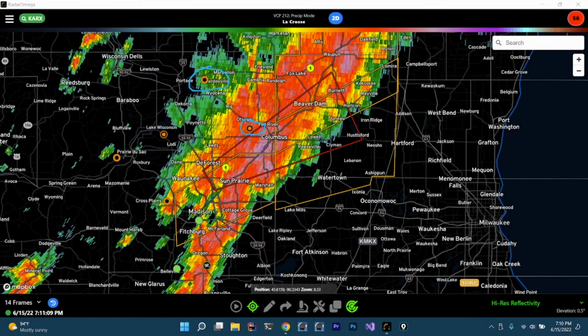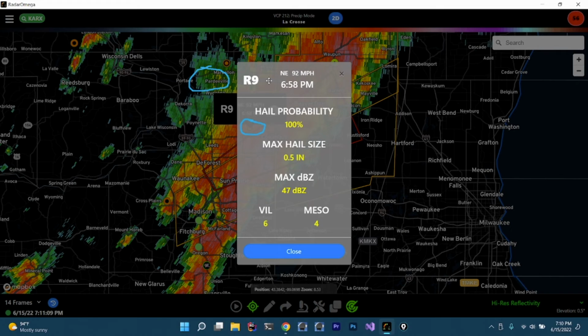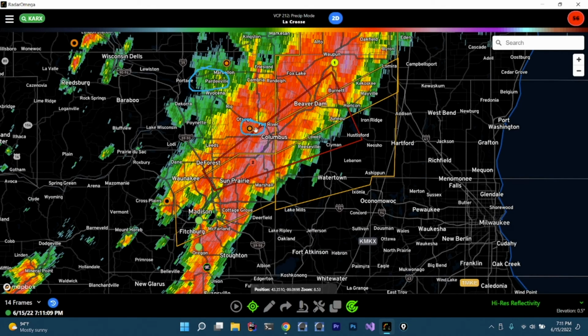And if we go ahead and click on it, you can click the eye right here, and it'll bring up another menu, and it shows you the hail probability, the max hail size. Notice it's only half an inch. And then you have a VIL and a meso strength indicator. VIL is vertically integrated liquid because your hail probability is 100%. So this is saying basically that there's hail in the storm, but it's not really severe.